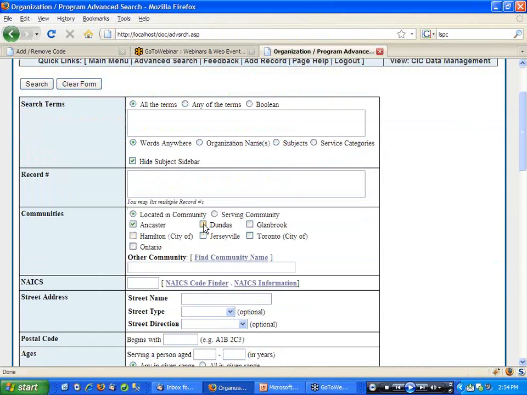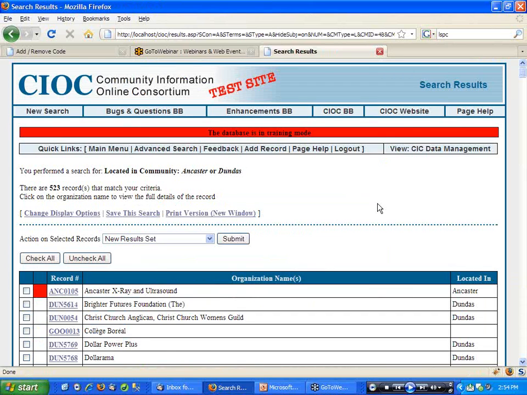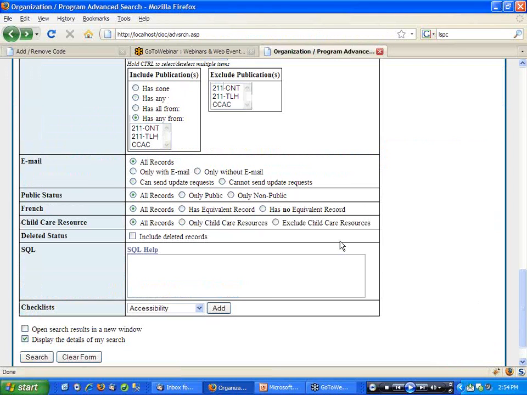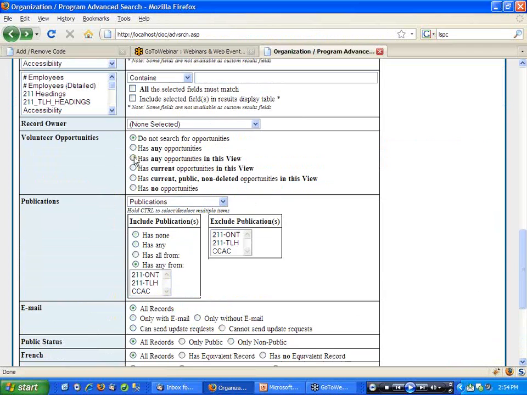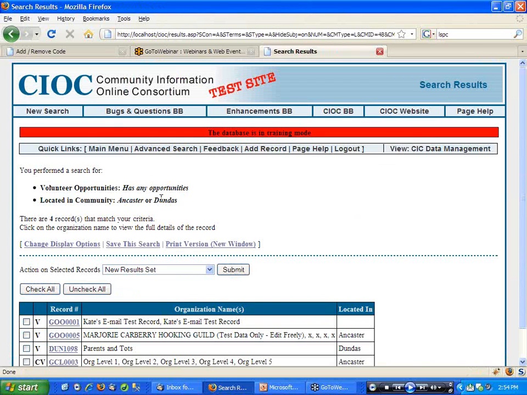So if I say show me all the records in Ancaster and Dundas, display the details of my search, oh, there's a lot. It'll say I performed a search for located in community Ancaster or Dundas. And I can add as many other criteria as I want, only ones that have volunteer opportunities. Okay, and I'll keep adding on my criteria. So this covers every single kind of criteria that you can possibly enter.